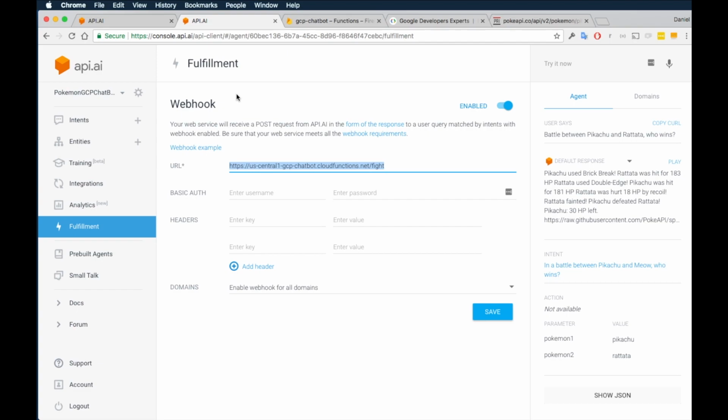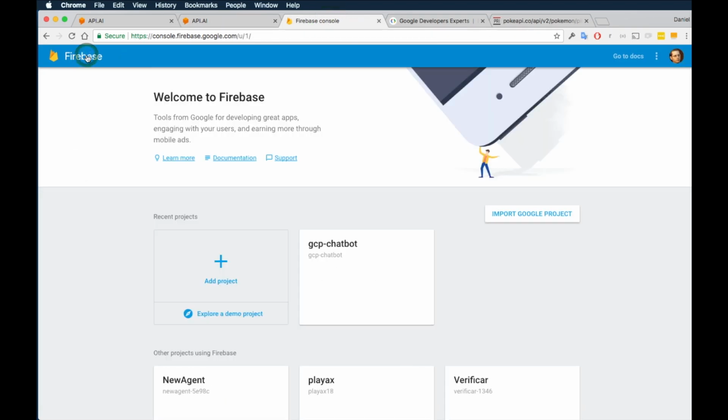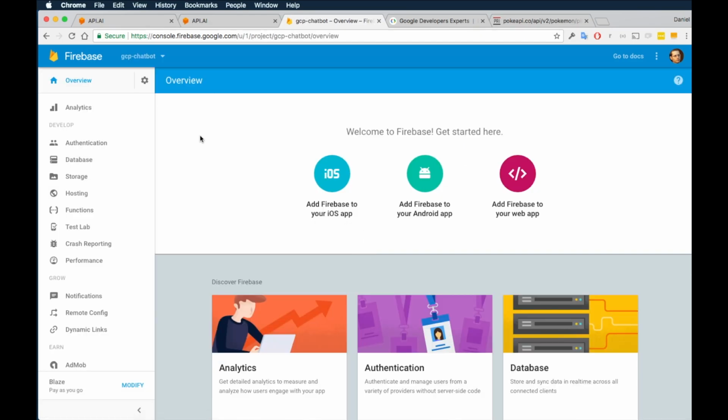Okay, so now I'm going to show you how to create the other part of the system, which is your API that calls the Pokémon API. You also need to have an account in Google Cloud Platform, and you will have to create a Firebase project. So you go to console.firebase.google.com and click on Add Project. We already have our own project here, which is called GCP Chatbot. Okay, and that's it.